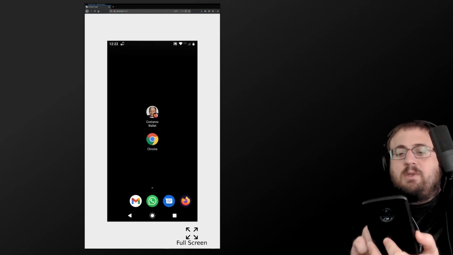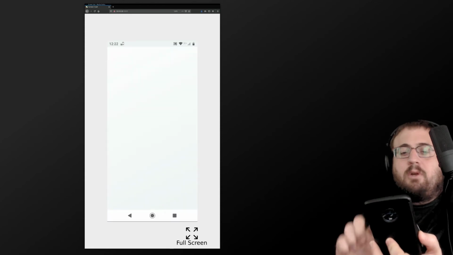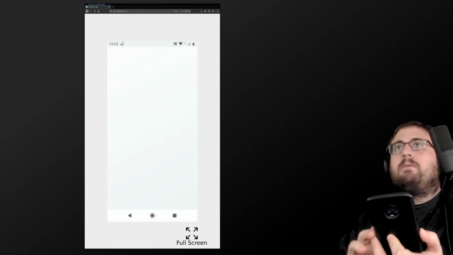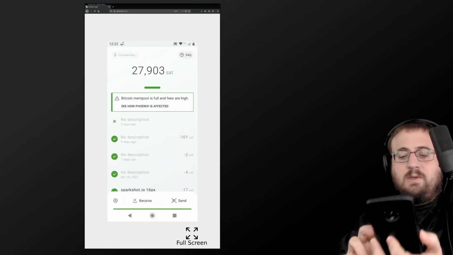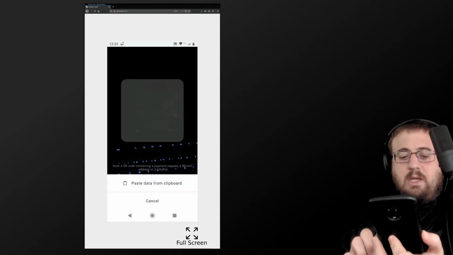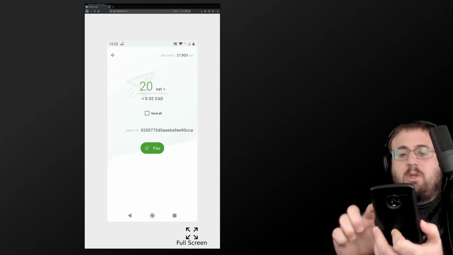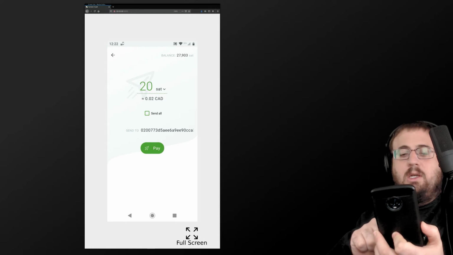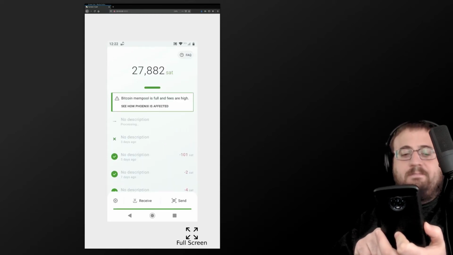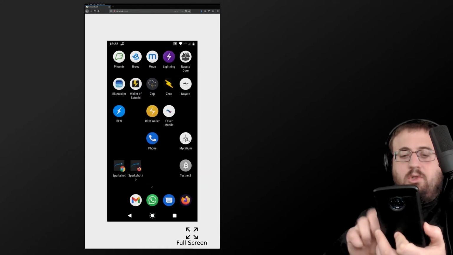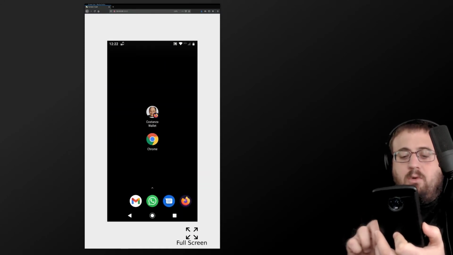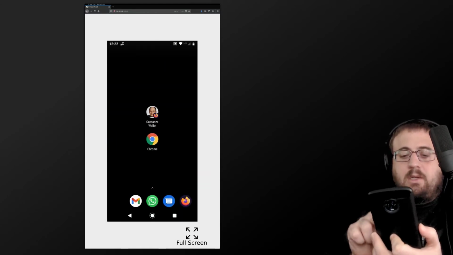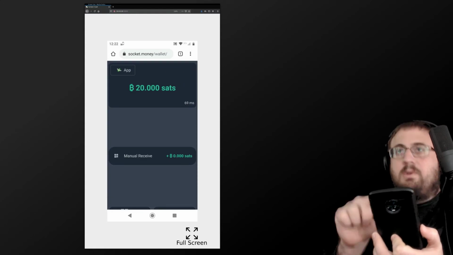I'm just going to leave my browser for a second and let's go to a different Lightning wallet. Phoenix is a decent choice. So we're going to go send, paste data from the clipboard. So it's got the 20 Satoshi invoice. So we're going to go and pay that. So it should be paying that. Now if I go back to Chrome, hey, it received it.